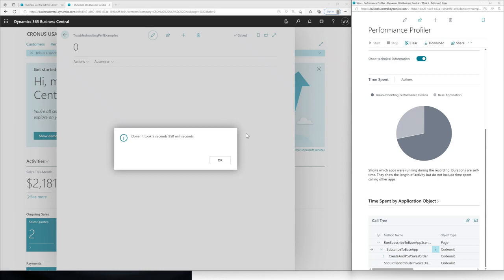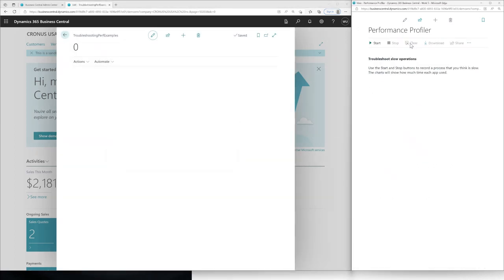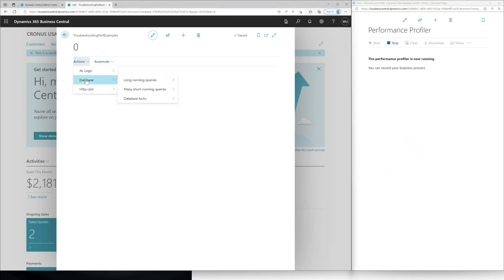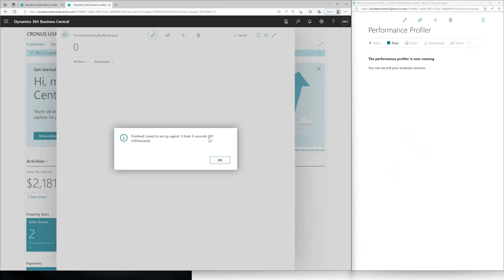Okay, so I'm back in Business Central. Just for fun, I'm gonna keep the profiler open here. And then I'm gonna do one of the scenarios. Let's say I wanna do long-running queries. I need a lot of data to make queries slow, so I've already created some sample data ahead of time. So I'm gonna run the scenario now. So that took 3.4 seconds.